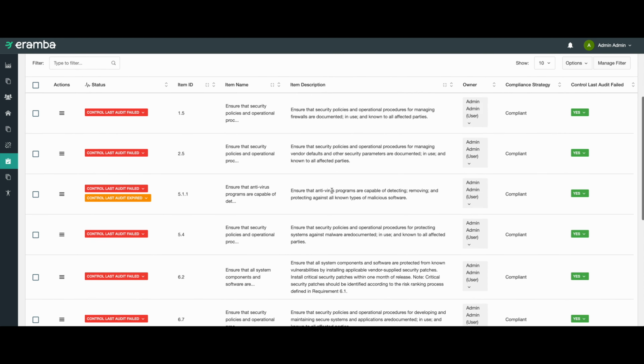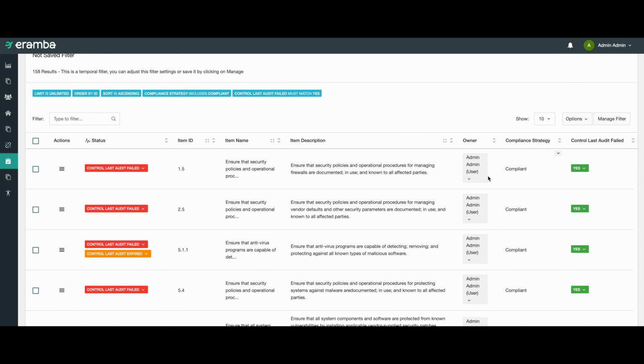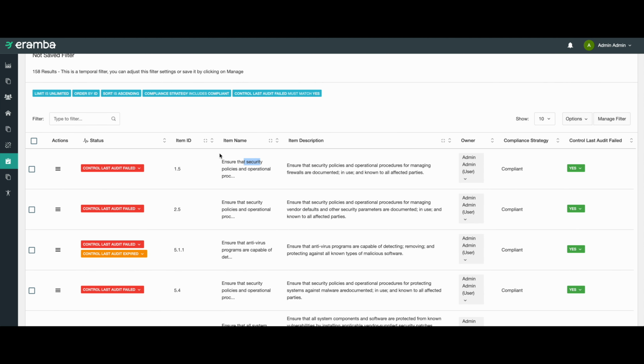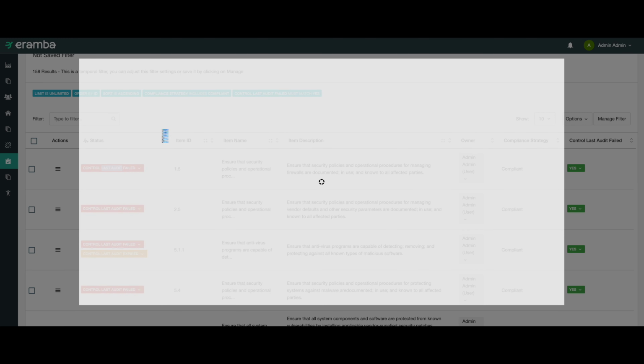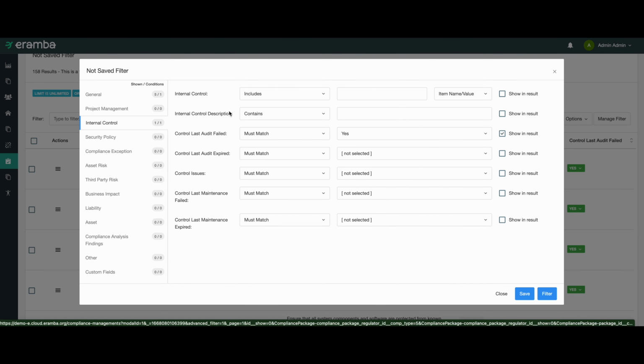So we have actually quite many. So you see, we are saying, hey, we are compliant with this requirement, but the control that is linked to this requirement has actually failed. Now I'm gonna add a column in here so I can see the name of the controls. I'm gonna change my filter a little bit. I'm gonna go to internal controls, and I'm gonna show as a result the name of my control. And I'm gonna go filter.